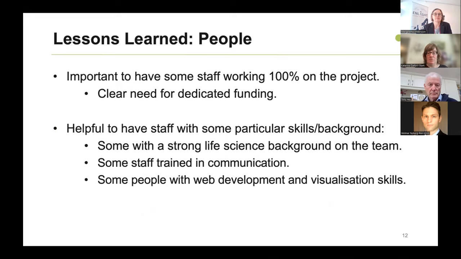It's also been really helpful for us to have staff with different backgrounds and skills. Some people in the team have had really strong life science backgrounds, some have been in communications, some have had skills in web development, visualizations, and so on. So we have been complementing each other.